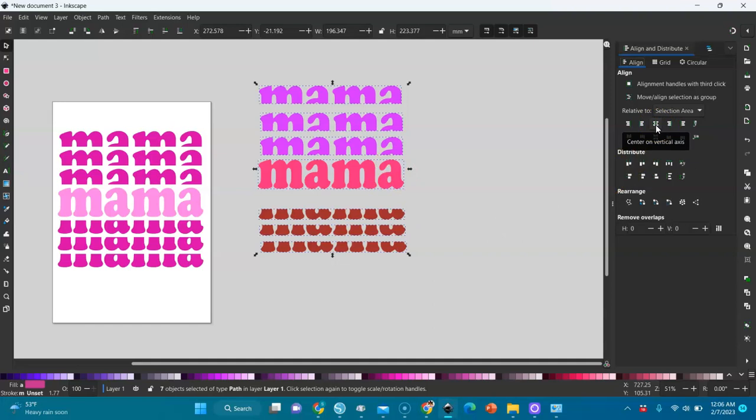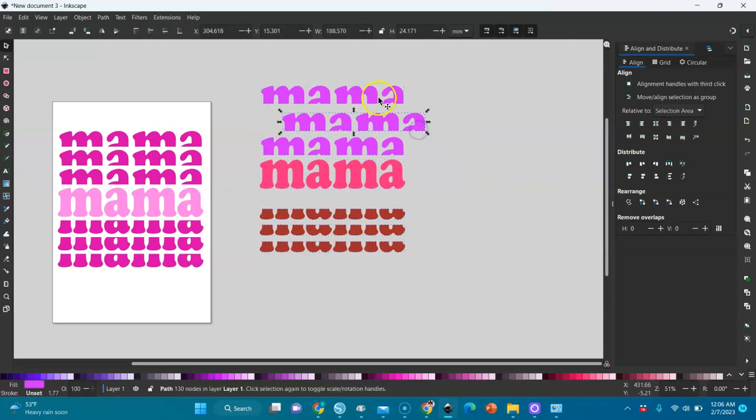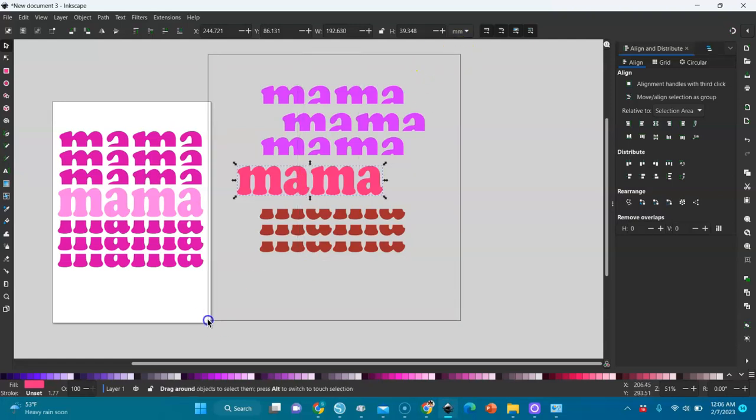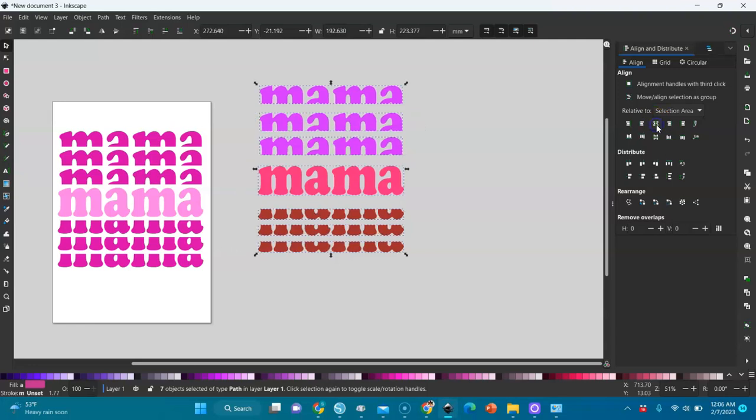Center on vertical axis. When I click on it, you see everything come under each other. I don't know if you saw that. Let's do it again. For instance, if this was here and the mama was here, when you select everything and you click on here, everything will come under each other. You see that? Okay, and now we want them to be evenly spaced.